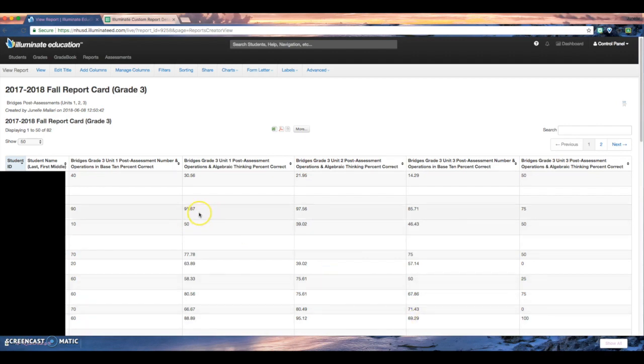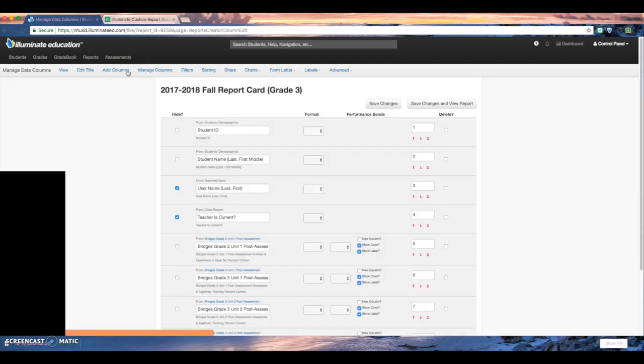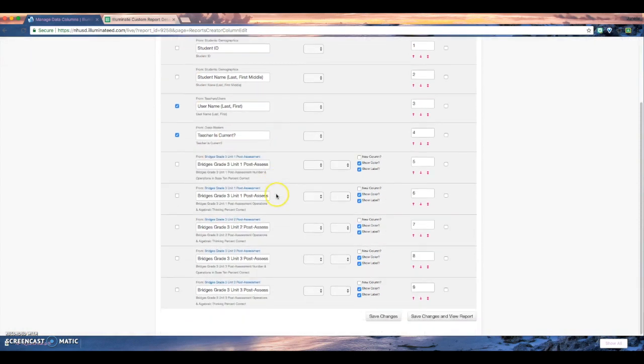I usually prefer to have my percentages as whole numbers so we can go back and fix that. I also feel like I want to see operations and algebraic thinking all together and numbers and operations in base 10 all together, so we can go back to reorder that. So we'll just go to Manage Columns, and for each of the percent corrects, I'm going to put round to whole number so that it shows me that rounded to whole number.